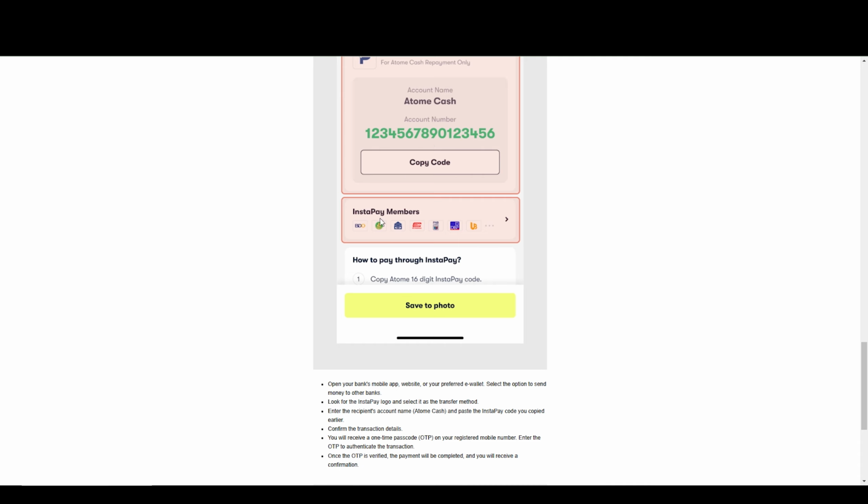Then open your bank's mobile app, website or your preferred e-wallet. Select the option to send money to other banks. Then look for the Instapay logo and select it as the transfer method. Enter the recipient's account name and paste the Instapay code you copied earlier.